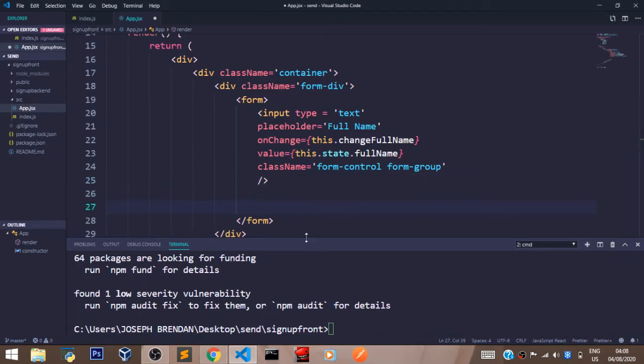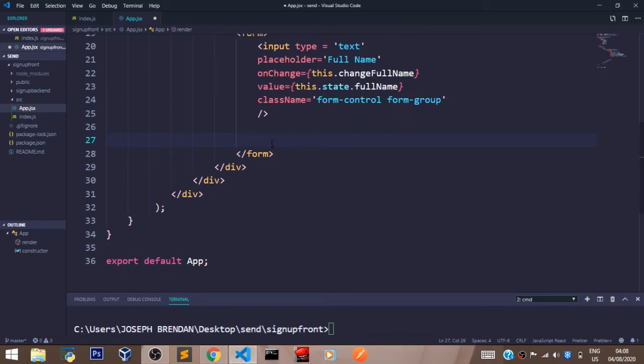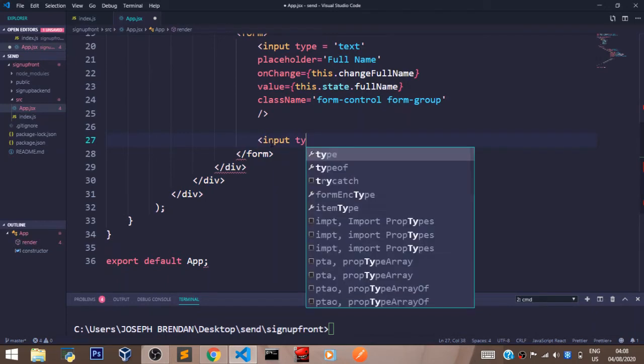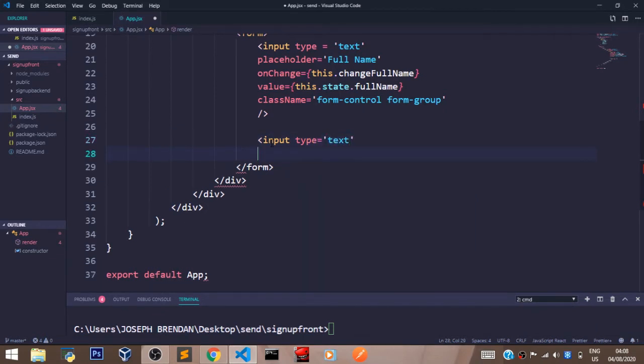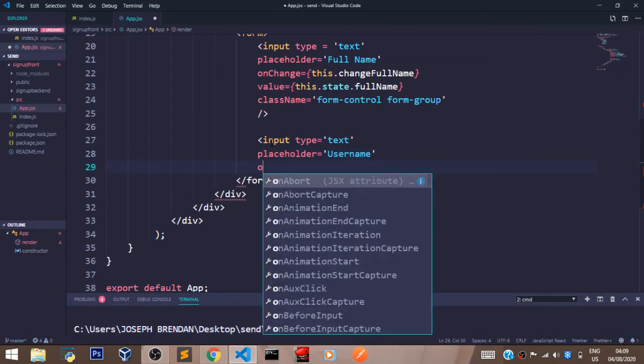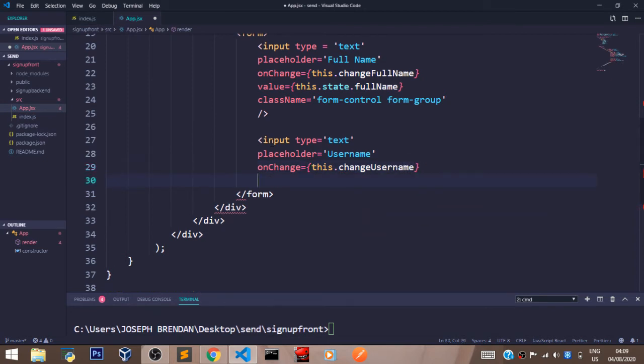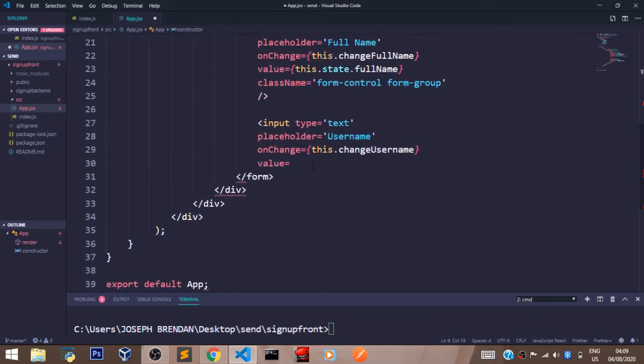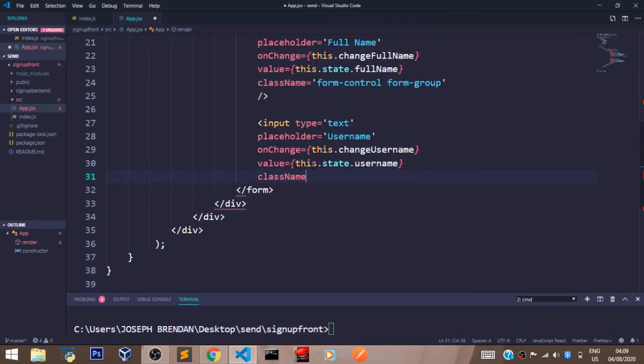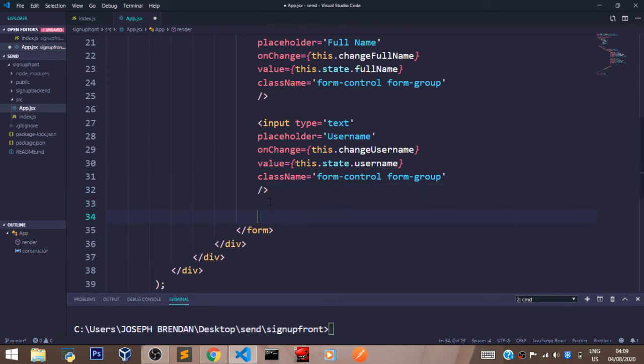Now let's move over. Let's bring this down. Let's create an input field for username. So let's say input, and let's set the type to text. And let's set the placeholder to username. Let's set the onChange event listener to a method that we are going to call this.changeUsername. And let's set the value of this field to this.state.username. And let's set some Bootstrap class. Let's just copy this because it's still going to be the same class. So let's paste that. Now let's close that. And that's that for the username field.